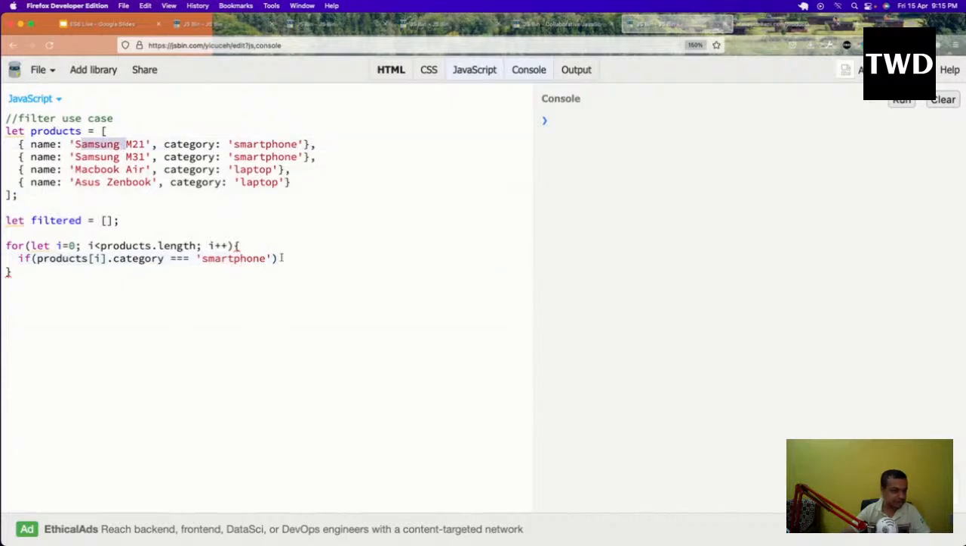Then I'll do the dot category smartphone, and this will be for the first two cases only. It will match. If product side dot category equal to smartphone, the first two cases it will match. The next two cases it will not match.